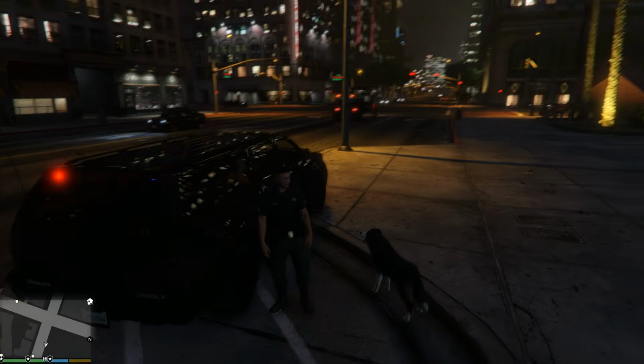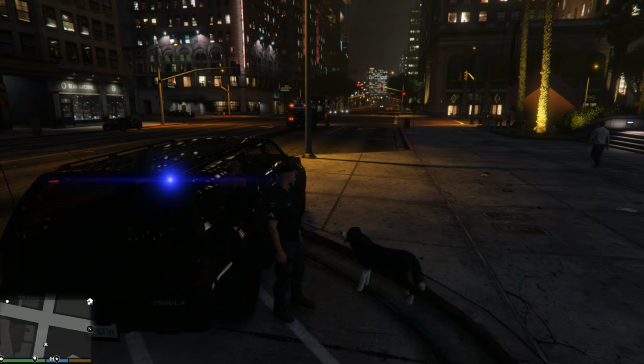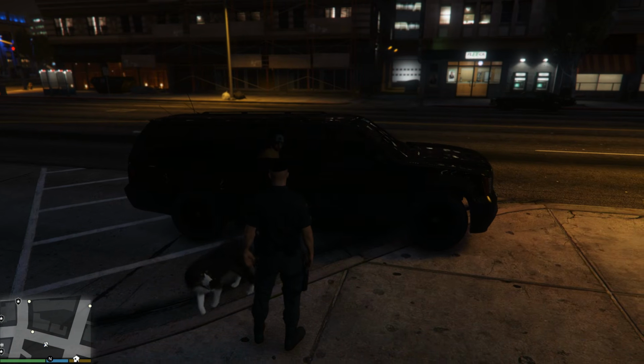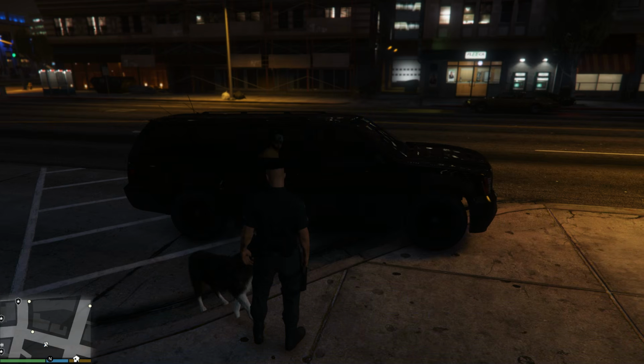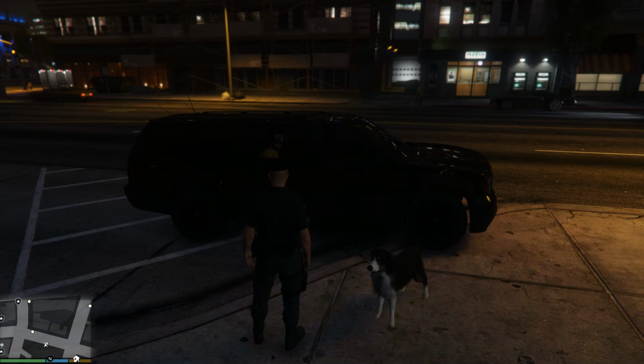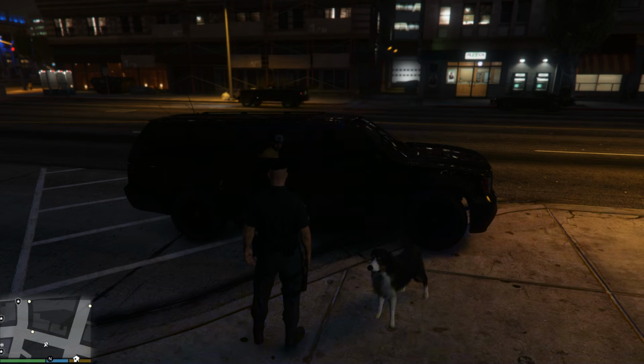So all in all, in conclusion, we just had the vehicle towed. The dog can't search the vehicle. It's so weird that all the doors open. It kind of defeats the purpose of the dog doing a scan. So I don't know, whoever made the mod doesn't really understand how the canines are used or what they're used for.